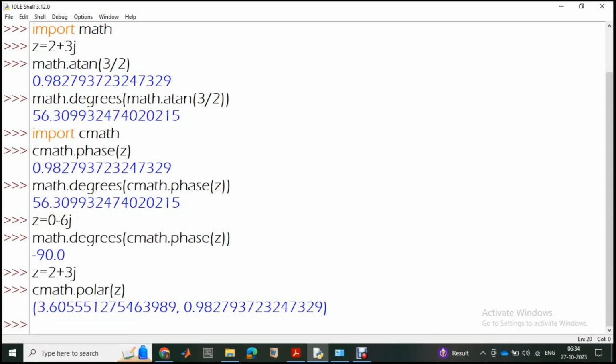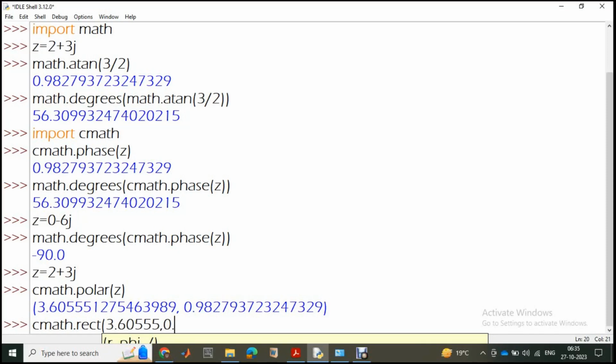Rectangular form is nothing but you can take the coordinates in polar, then find out the rectangular, meaning the real value and imaginary value. For example, I'll use this function cmath.rect. We have this rectangular function, where I need to pass the magnitude first. For example, I want to pass 3.60555, the previous values only. Then the phase we need to pass in radians. Any kind of angle, if you're passing into any function in Python, you should consider only the value in radians, not in degrees.